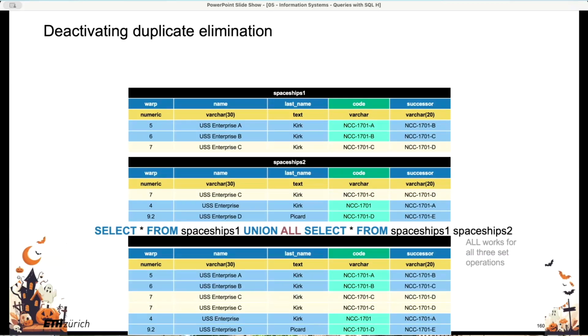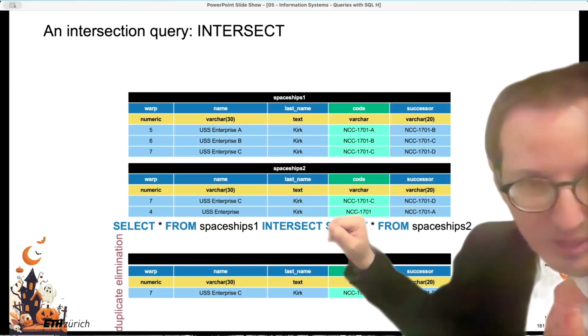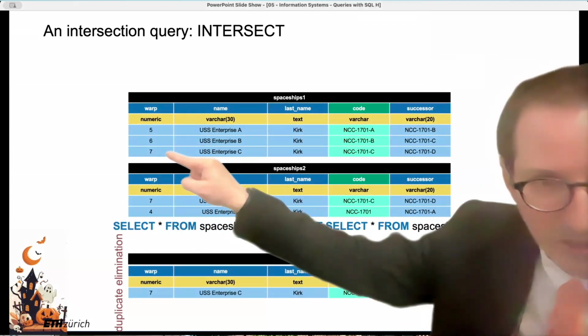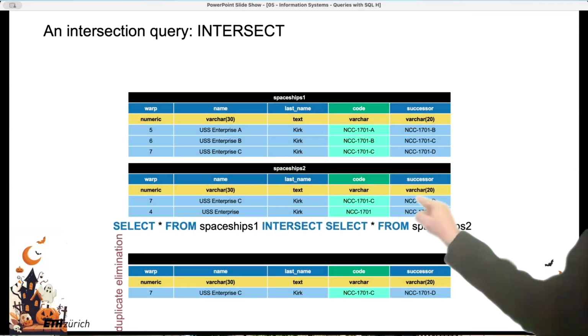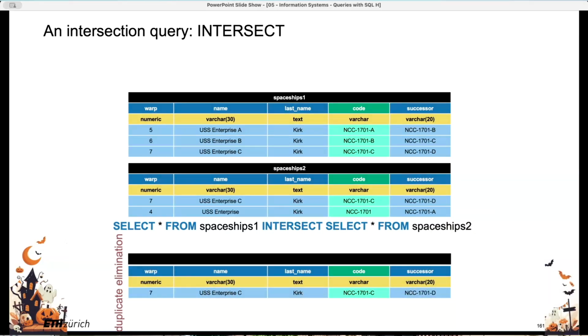Who is with me? That's easy, right? You just say union between two select from where queries. And then the others are easy too. You just say intersect if what you want is the intersection. So you can see that these two tables have only one record in common, which is the C. This one in here and this one in here. These are the only records that fully match. And if we say intersect, we get this result.